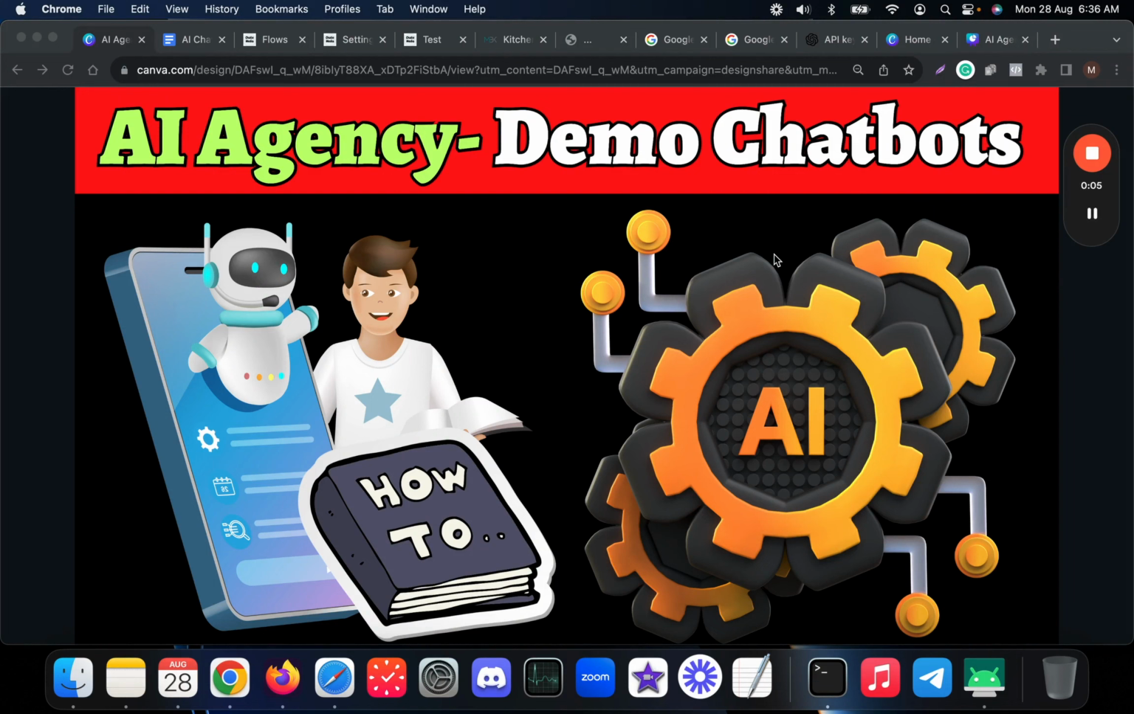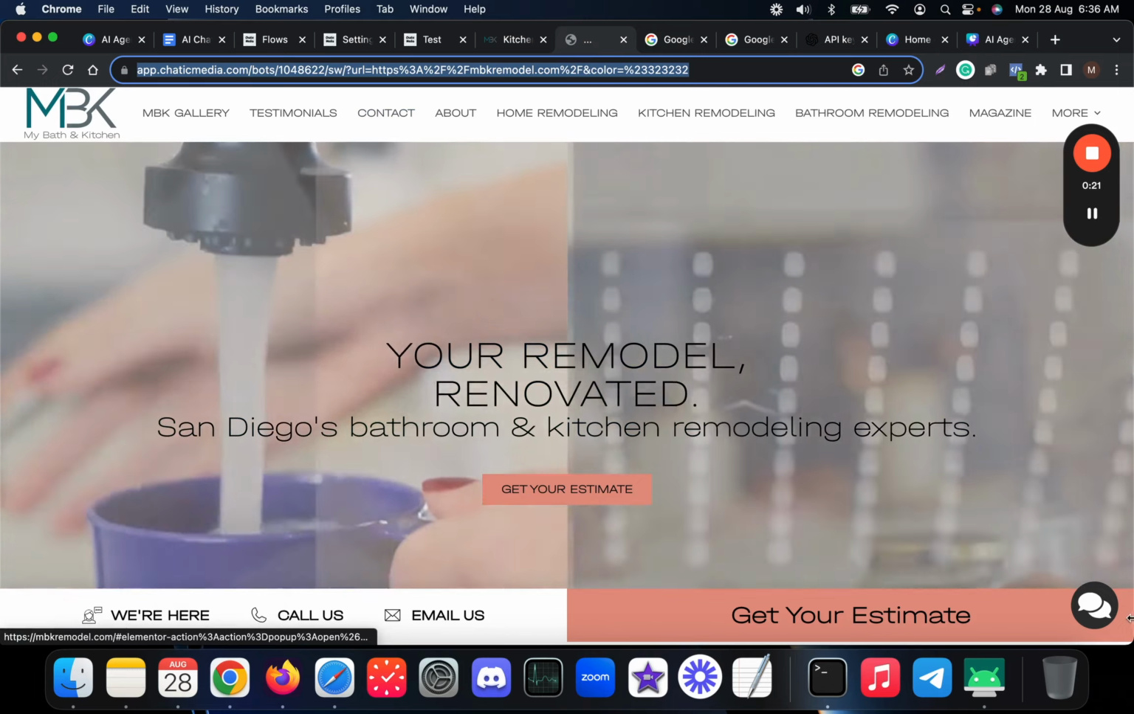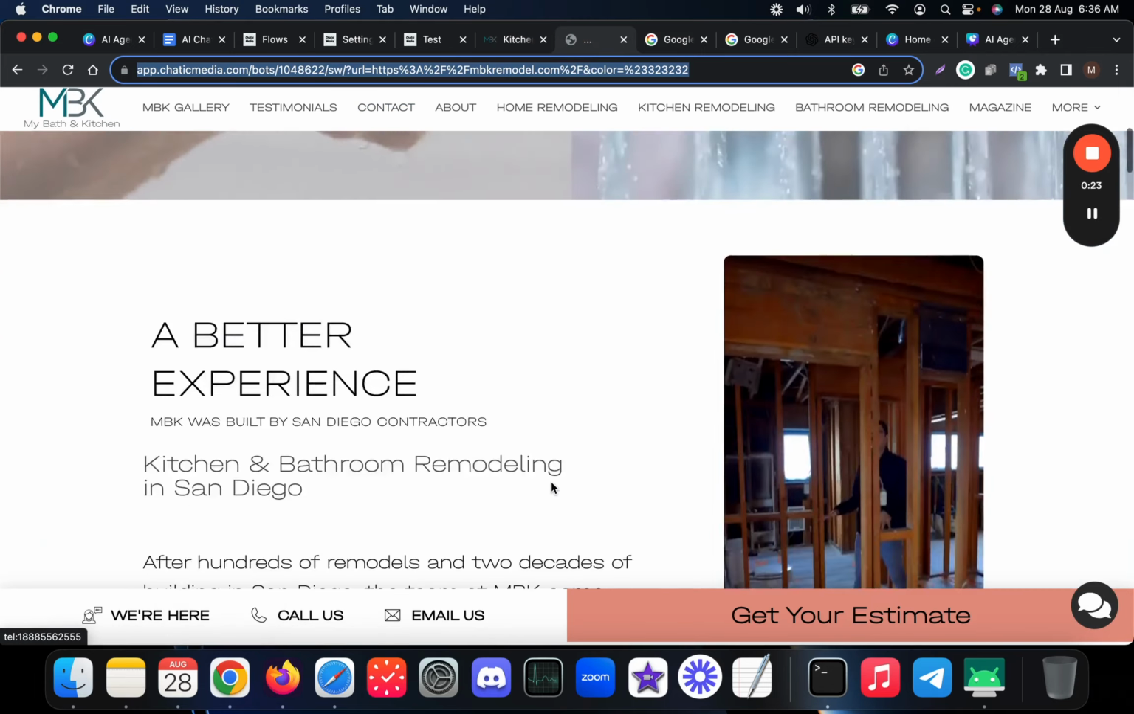Let's see how to create unlimited demo chatbots for your AI automation agency. And also you will learn how to trigger a chat widget on the client's website. For example, as you see, this is a website, mbkremodel.com, and as you see, there is no chat widget over here, but through a unique link we can actually trigger a particular chat widget on the client's website.